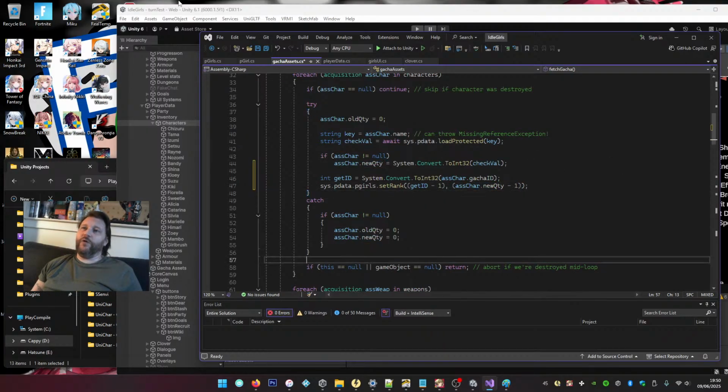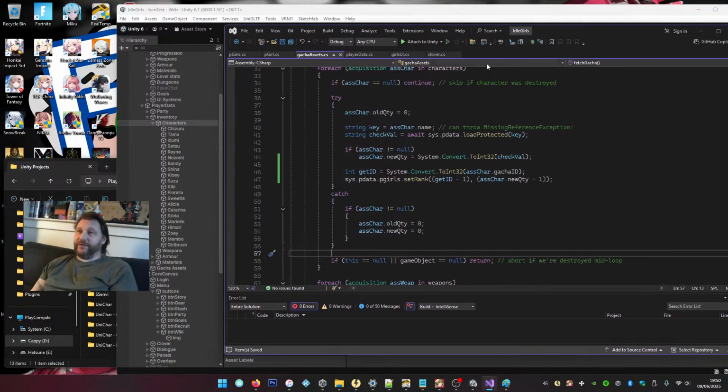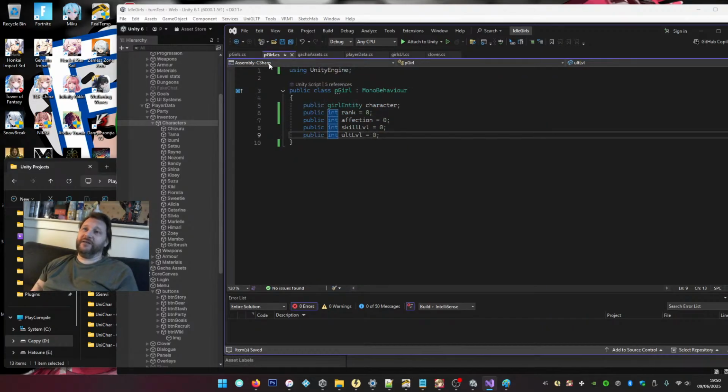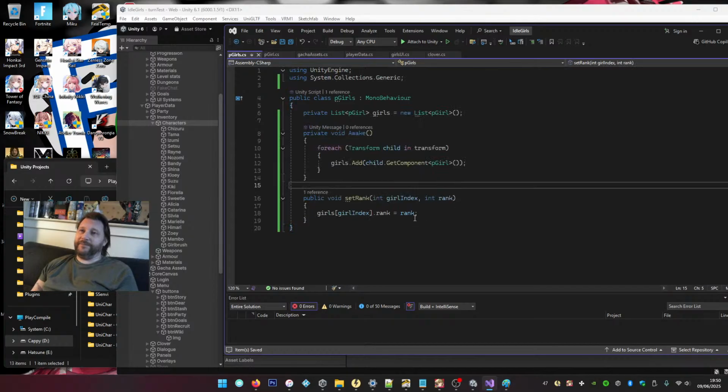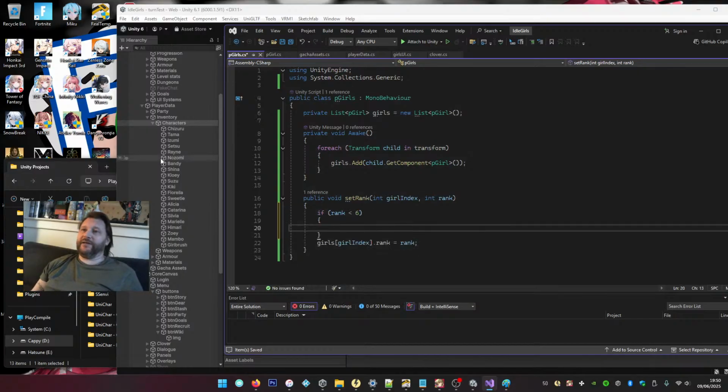Now there's only one problem now, is if the player had 44 copies of Tamara or whatever, she'll be at rank 42 and we want to cap it at 5. So on set rank we will say if rank is less than 6, then go ahead and set the rank.